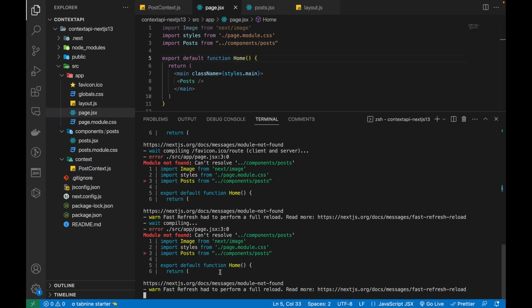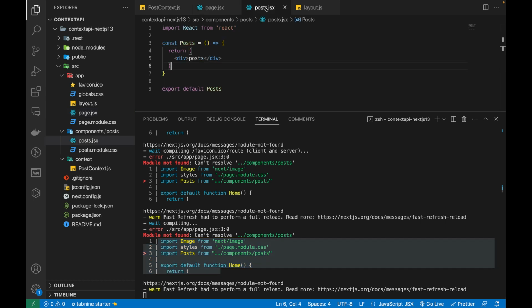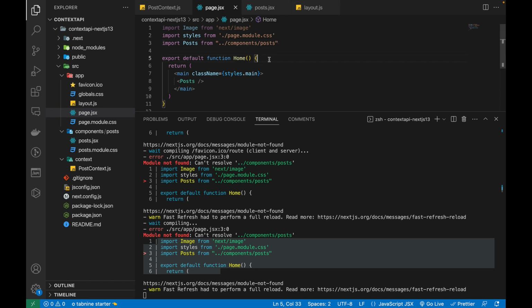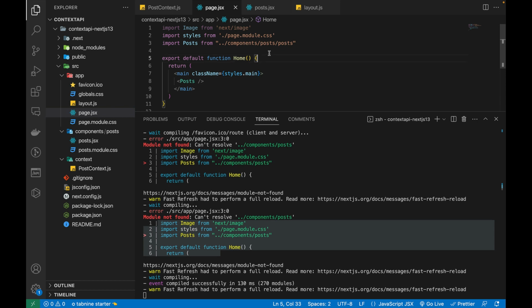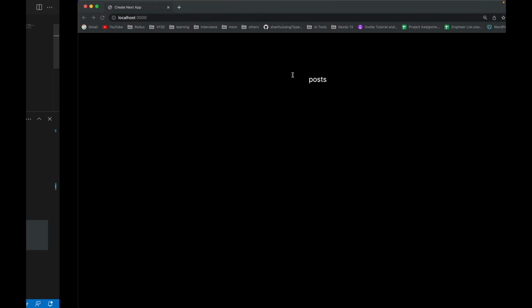Okay. So there is an error if I go to the posts. I have this posts and then exporting this posts. Make sure this has to be the capital letter at the start. And here I can actually post this again. And now it should be working fine. And let's go. And this post is visible.